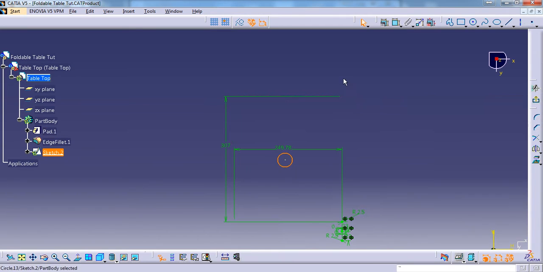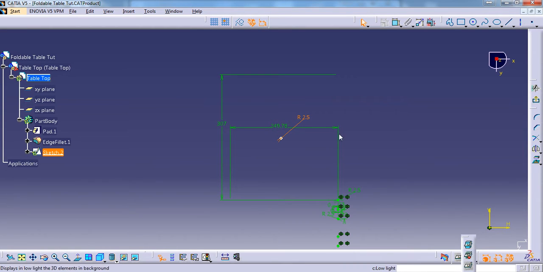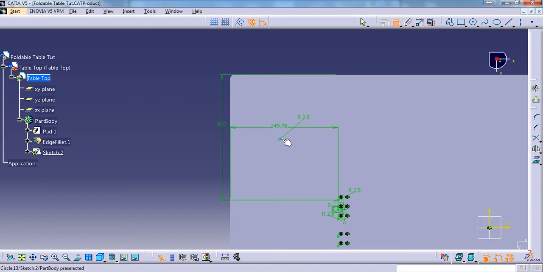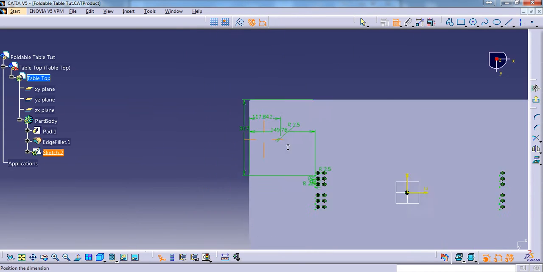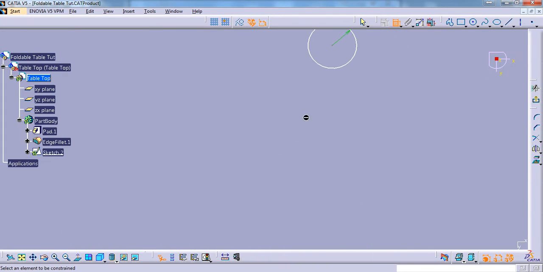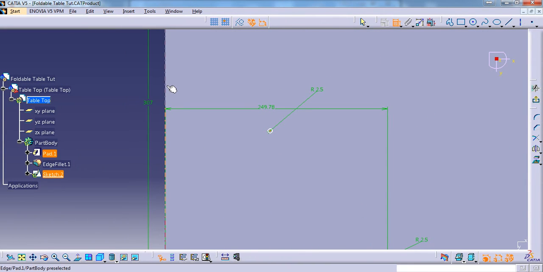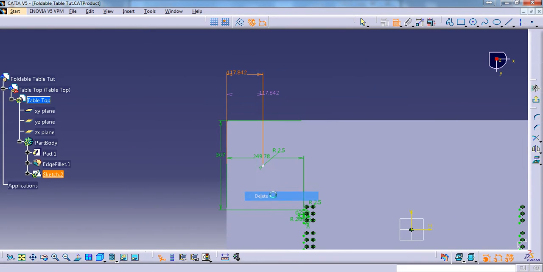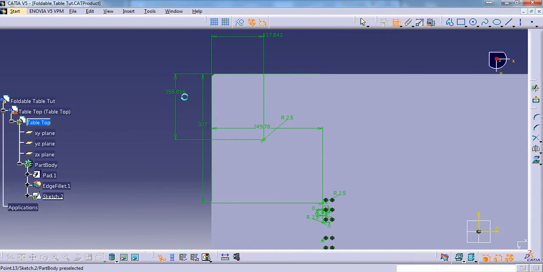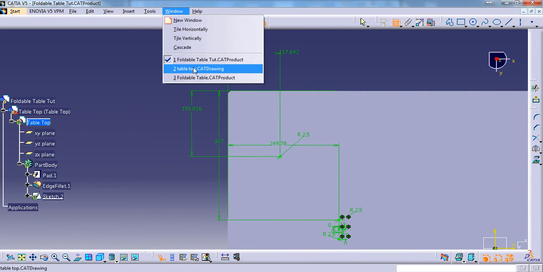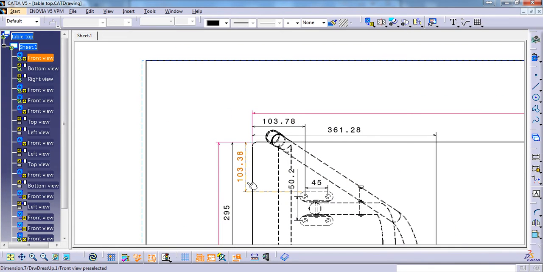Let's hide the background once again. Radius of 2.5. Now we need 2 dimensions. Oh my god, that's not what I meant. Alright, now let's check what these 2 dimensions are on the CAD drawing, and that's 103.38 and 103.78.